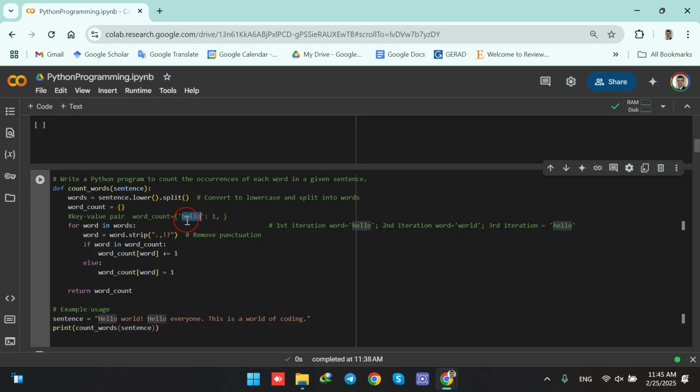Now, why is it hello? Here is word. Why is it hello? Because in the first iteration, word equals hello. Okay? So this is how. Then we go for the next iteration. In the second iteration, word equals word. So we check to see, is word in the word count dictionary? No, in my word count dictionary, I just have hello and its corresponding value. So this part is not executed because this part is false.